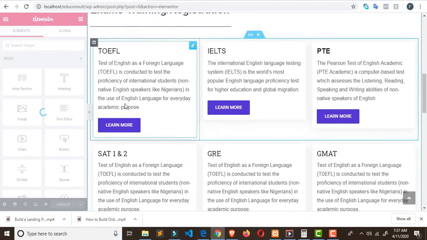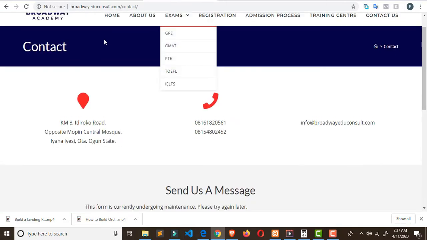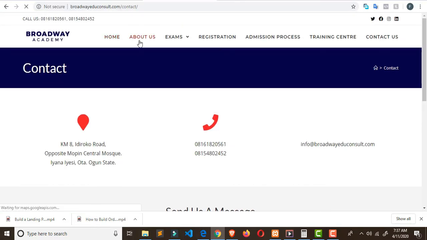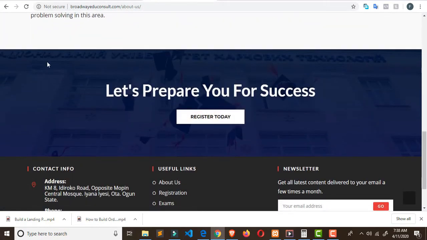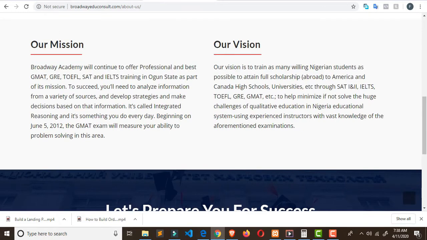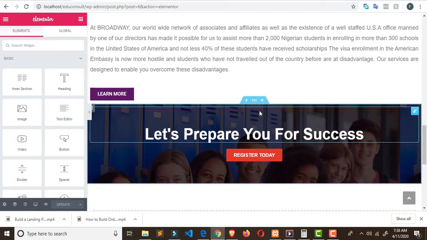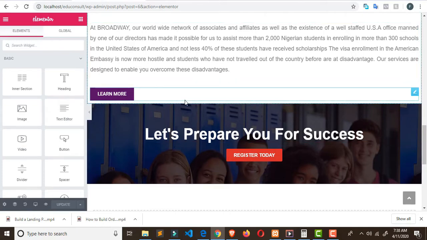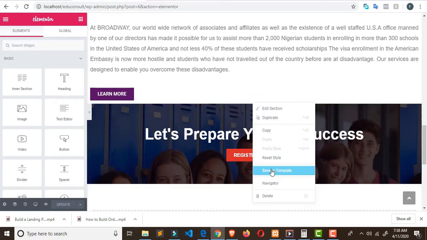I don't want to start designing this again, because if you look at the about us page of this particular website we are trying to clone, you see that they have these on the about us page. So why would I start designing these again and again? I just have to copy it and paste it there. If you want to do that, there's a way you can do it. Just right click on this section and save the template.